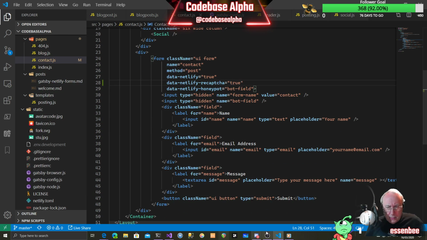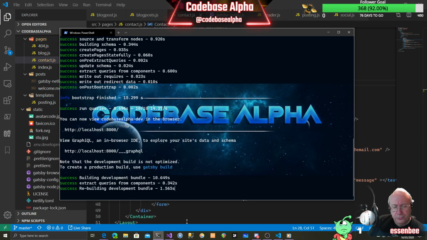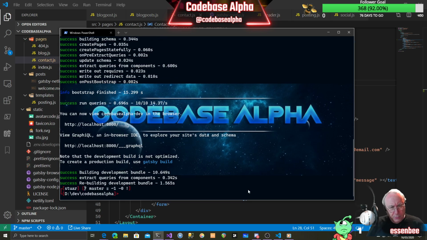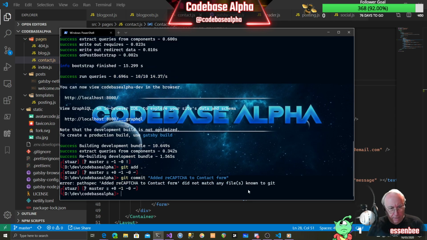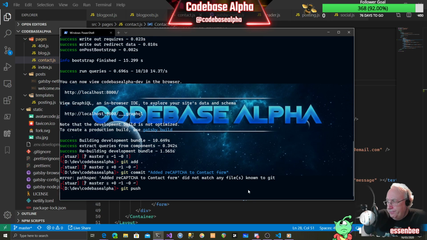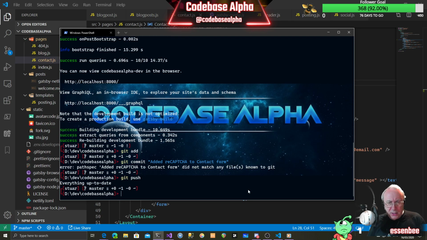Okay, let's push that up to Netlify. So we'll do a git add, git commit, added reCAPTCHA to contact form. Now we'll do a git push, and we'll check that in a bit. So we haven't got to go and look at it. It'll take a few minutes to build up on Netlify. We'll see what it looks like when that's complete.